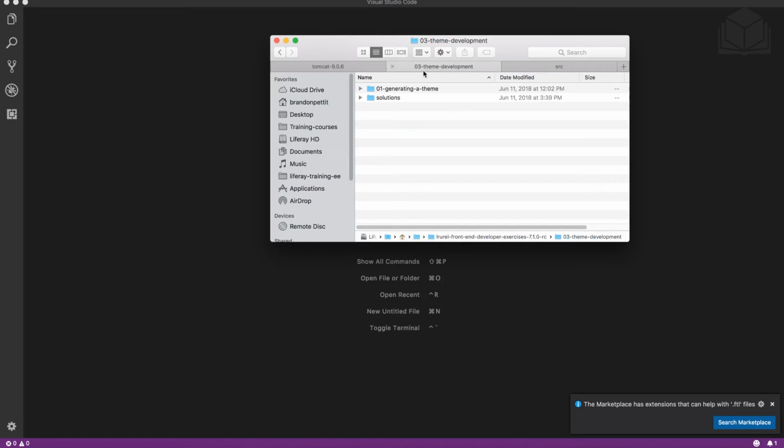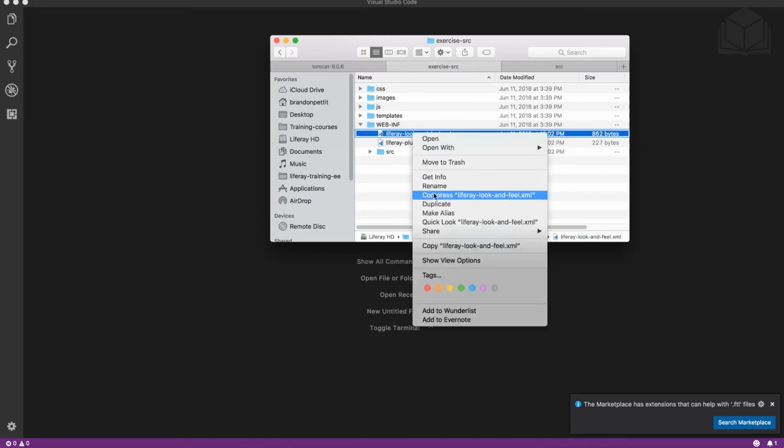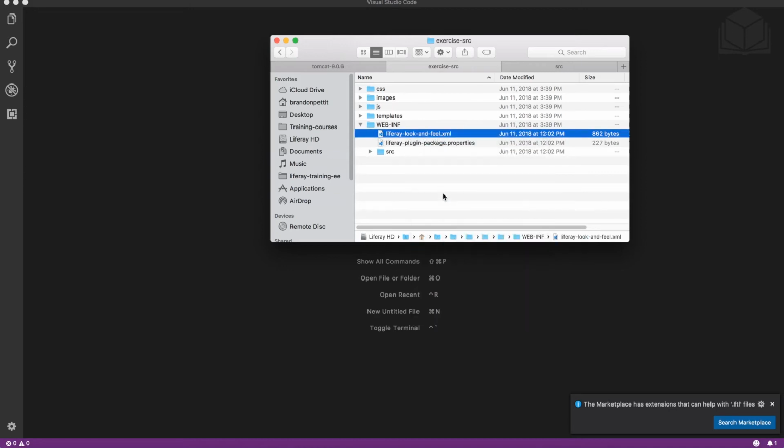I came back over here to my tab with the exercises and 03 theme development. I'm going to open up the 01 generating a theme and exercise source. To start, I'm going to open up the web.inf folder here, and copy the Liferay look and feel.xml. Again, we'll come back to this later, but this is setting some theme settings for us that we will turn into variables, and I'll show you how to do that a little bit later on. This just gives us a good starting point for the Fjord theme.